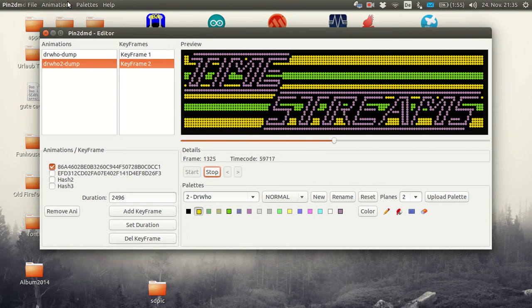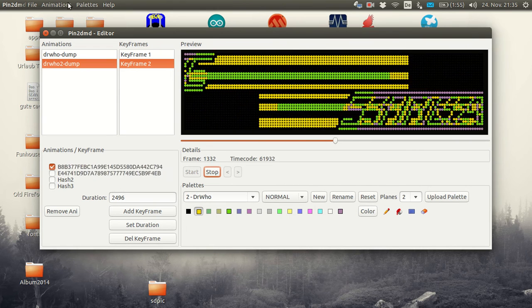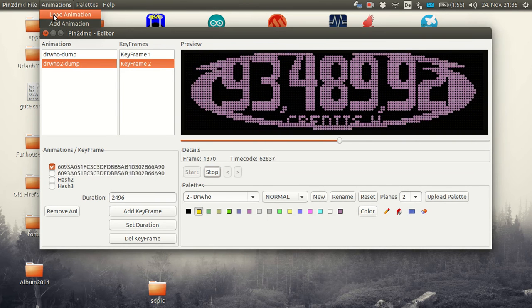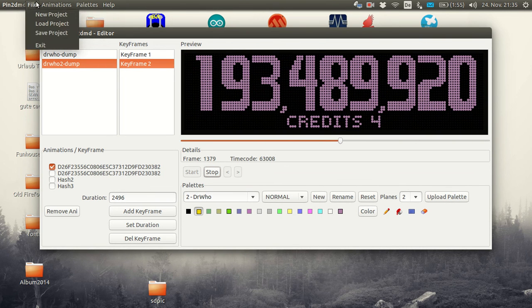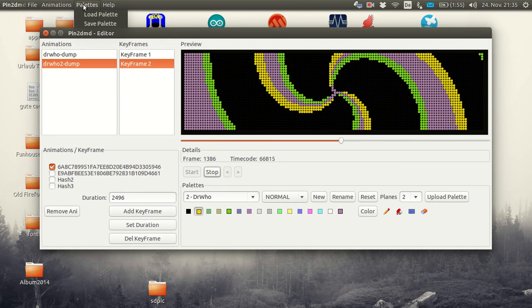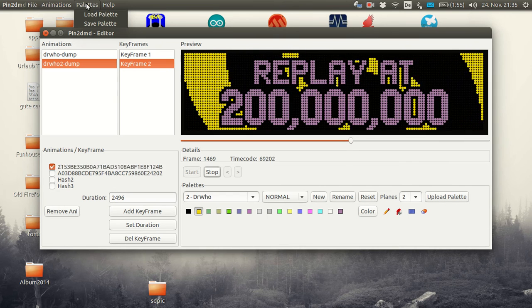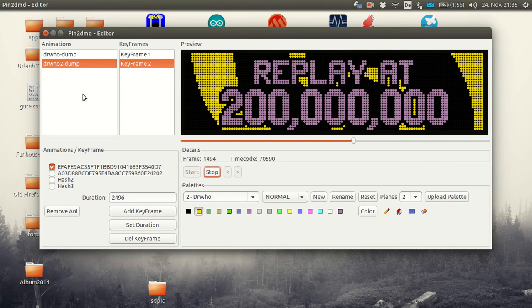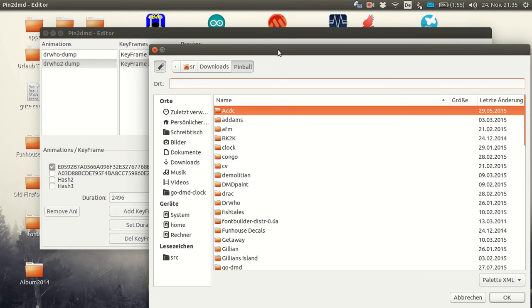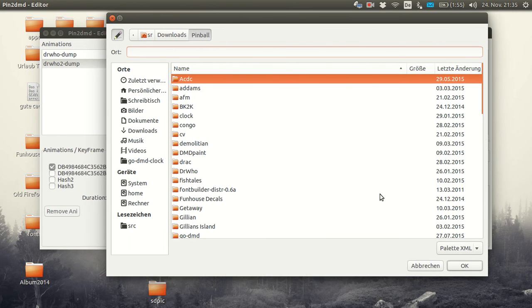So there's more in the main menu. As I said before, you can load animations, which I've done in the start, save and load your project. You can also save and load palettes separately, loading palettes from the smart DMD files is also possible.